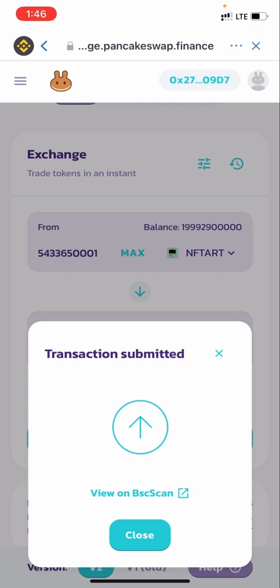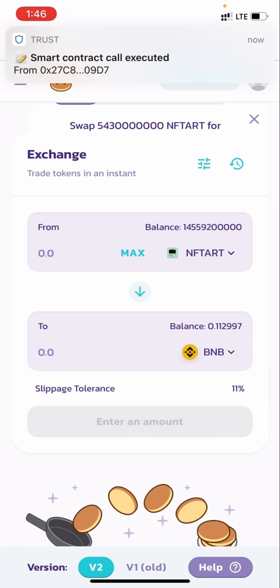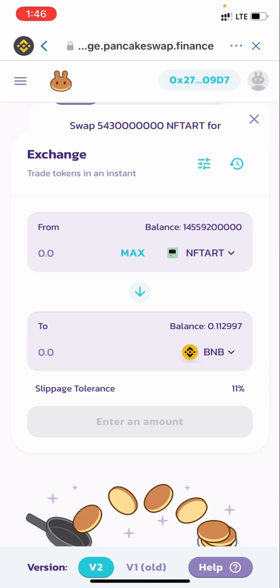So a lot of people have been passing through issues. They have been going through problems. They don't know how to go about it. But this is just the simple way to go about it. As you can see, I've sold. Look at contract successful. It just gave me a success.